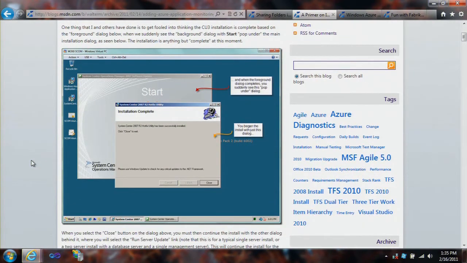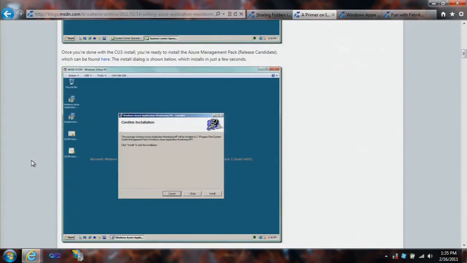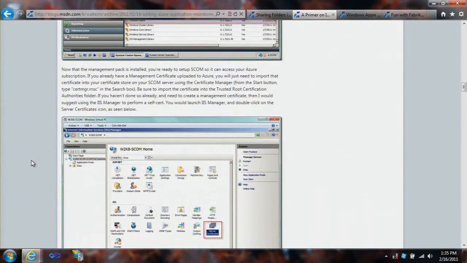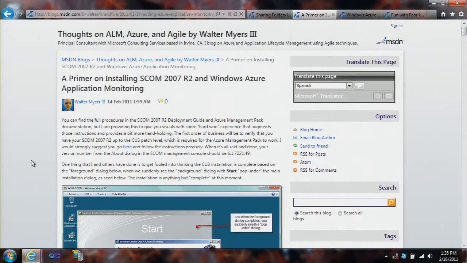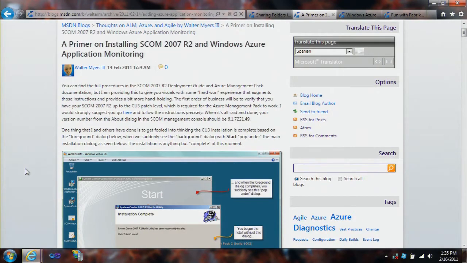Walter walks through every single little step needed to get this accomplished, even things such as this, where he says, just because this dialog says installation complete doesn't actually mean it's complete. There's still more you need to do to get this set up. He walks into it in great detail, and by the time you're done, you should have no problems getting this set up. So explain to me exactly what's happening here. This is about, in my Windows Azure application, installing the management pack.